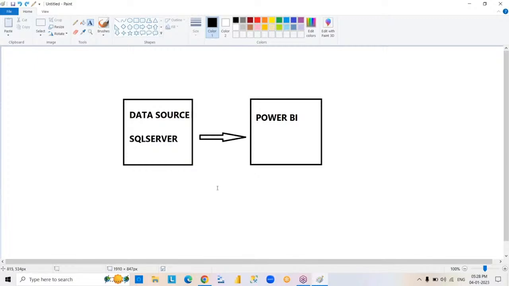So let's concentrate on the copy data area. How to copy data from source to Power BI? What are the different ways we have to copy data from source to Power BI environment?